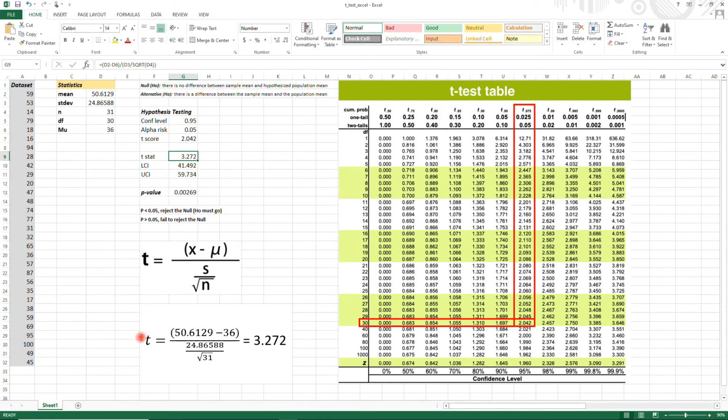And then I showed down here the actual numbers that we have. So you can see that my sample mean is 50.6129 minus my hypothesized mu, 36, divided by my standard deviation over the square root of 31. So that's exactly the calculation that I'm performing right here in this cell. I just wanted to show you how I actually perform this calculation by hand, just to show where the numbers fit in. If you do this by hand on your calculator, you'll find exactly 3.272, which is what I have here.